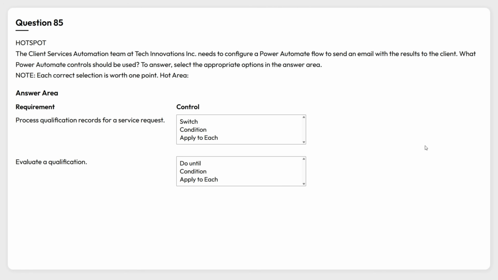The first question is process qualification record for a service request. The correct answer is apply to each. The second question is evaluate a qualification. The correct answer is condition.